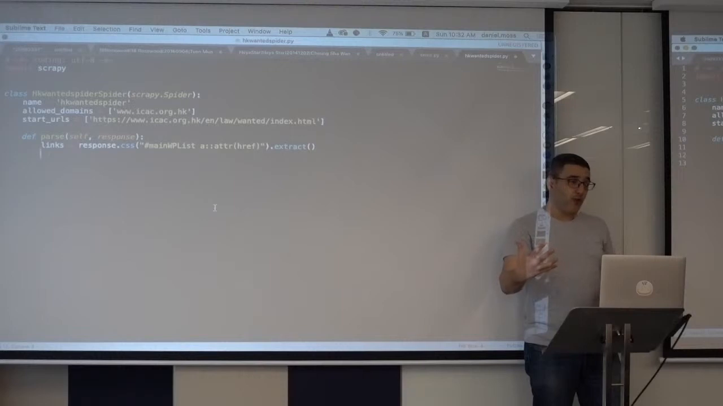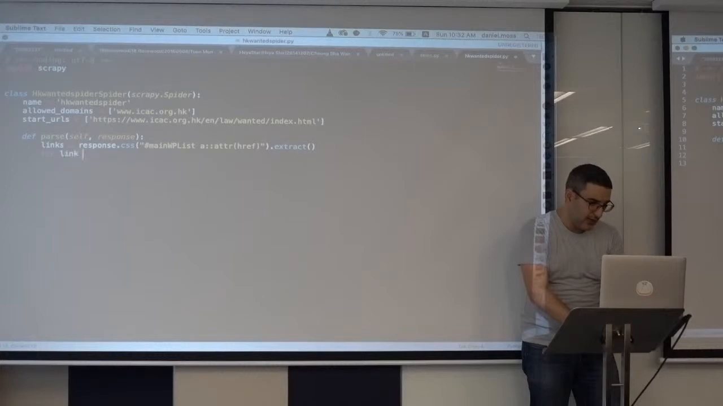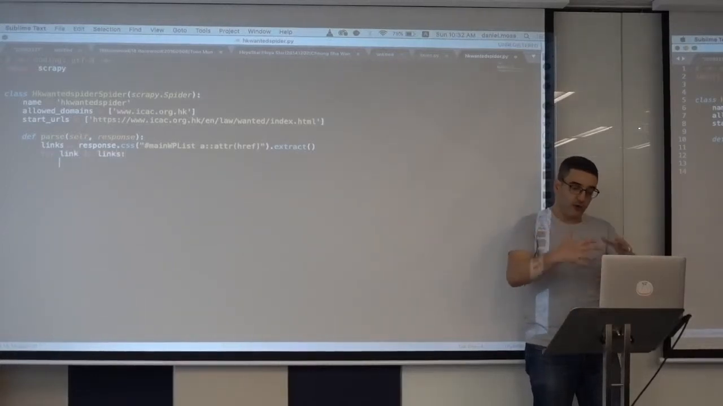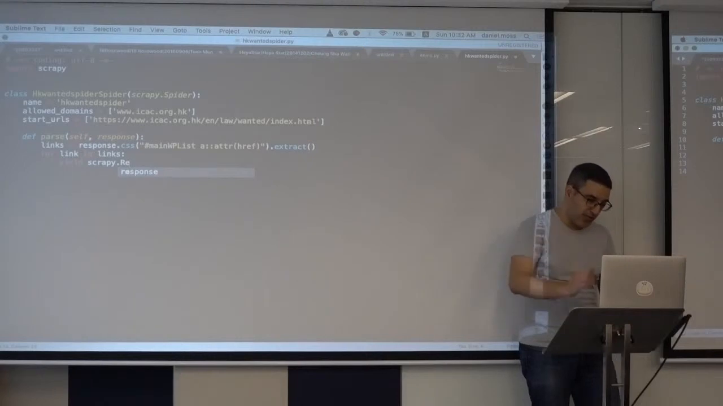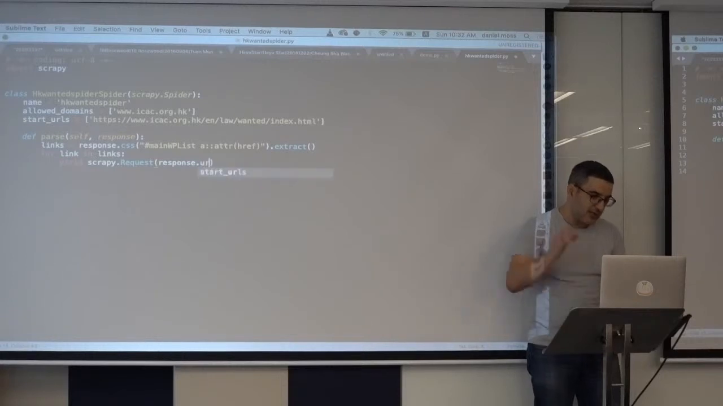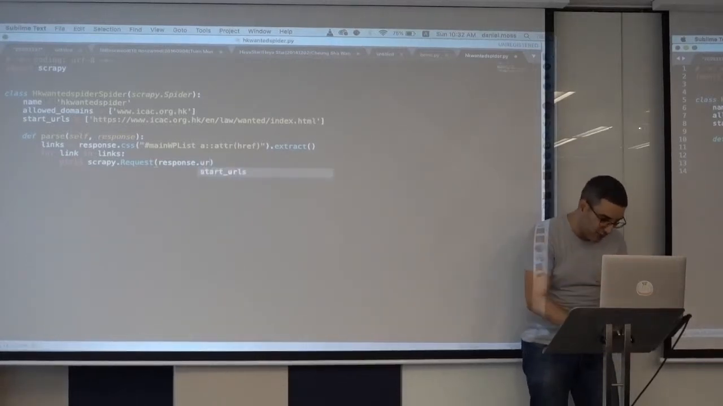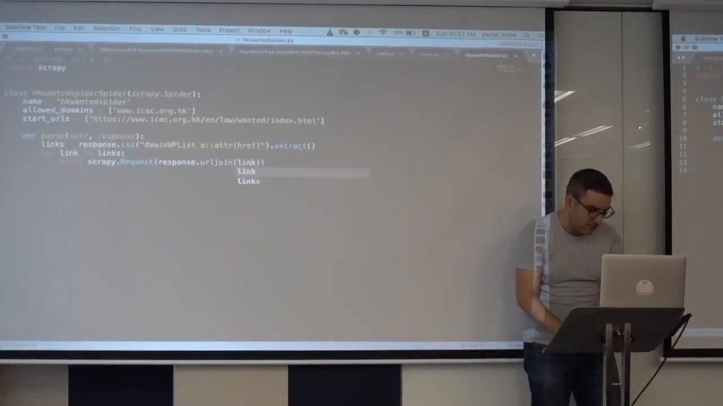So for anyone who knows programming, we're just going to loop through each link. For link in the links, we go through each one, and yield a request, that means go check it out. For annoying reasons, sometimes the link that it gives you is not the full URL. This makes it the full URL. And we want to tell it what to do.